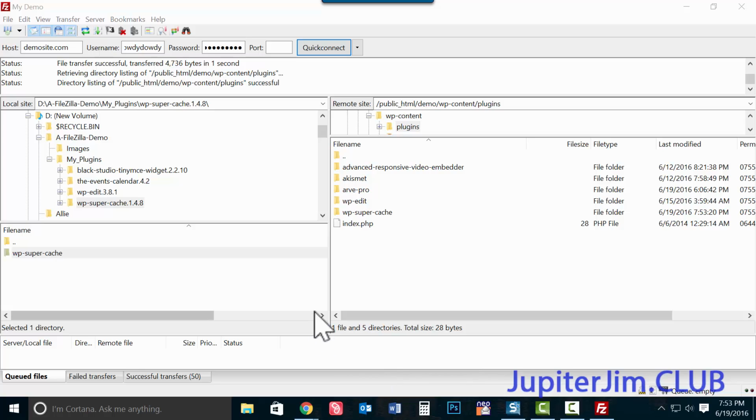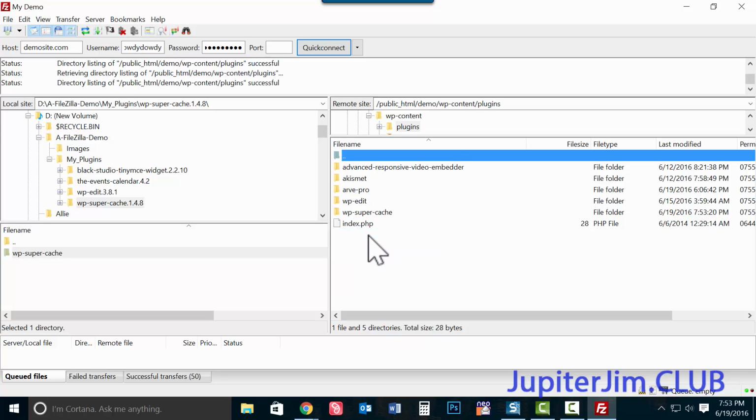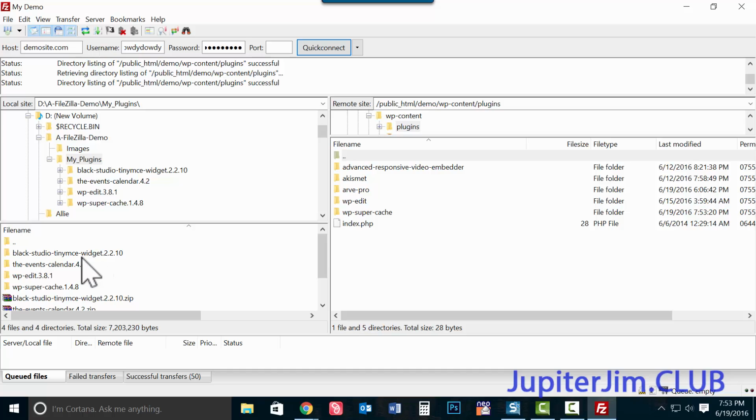Okay, it's done. Now, when you log in to your WordPress website and go in the dashboard, the plugin that you just uploaded should be listed in the dashboard. Two other things I want to show you. If you need to refresh because it doesn't look like it uploaded or what have you, just click refresh. And you can create a new file or directory here. I'm going to do it on my computer instead. Let's go up one.